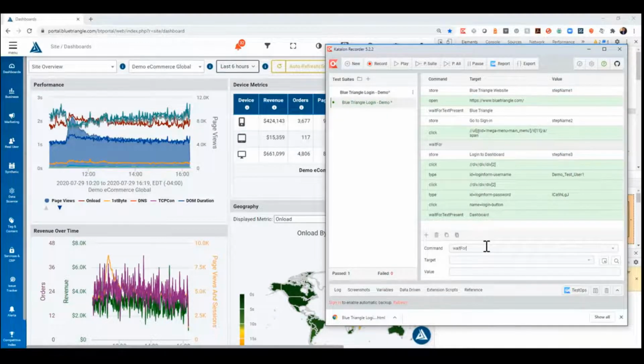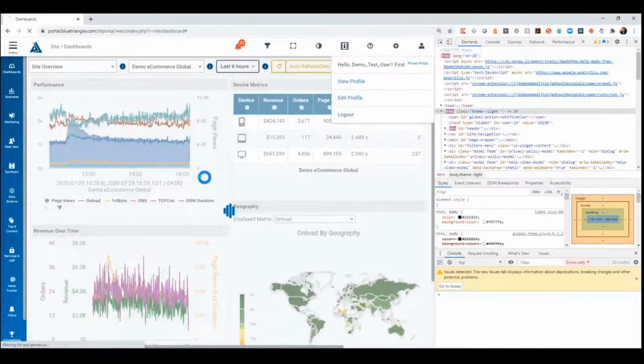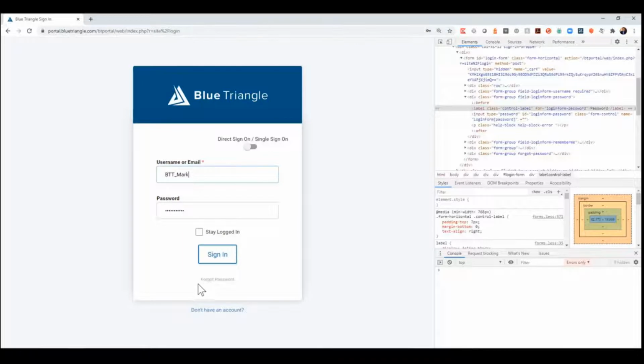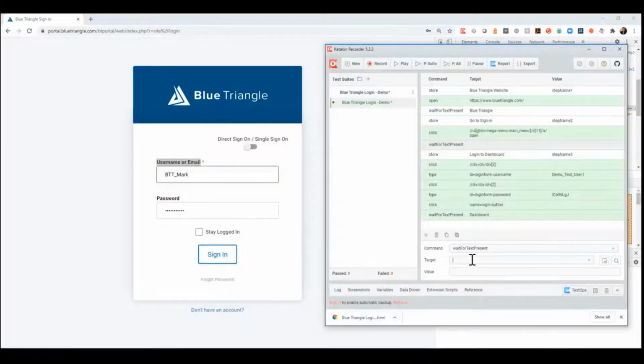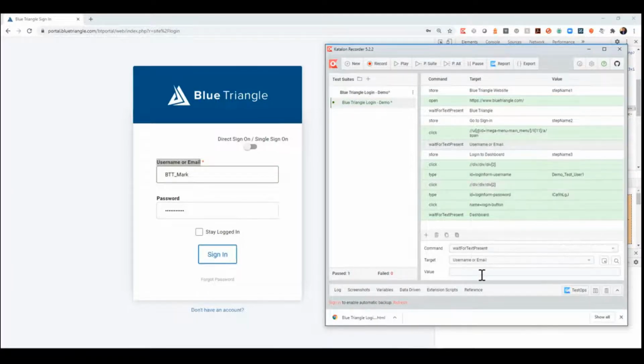Let's wait for text present. So this link is going to take us to the login page of the portal. So I'm going to log out and just take a look at this screen and choose one of these options. So we'll just say username or email. We can take that and we're going to wait for that text to make sure that we've completed this step.